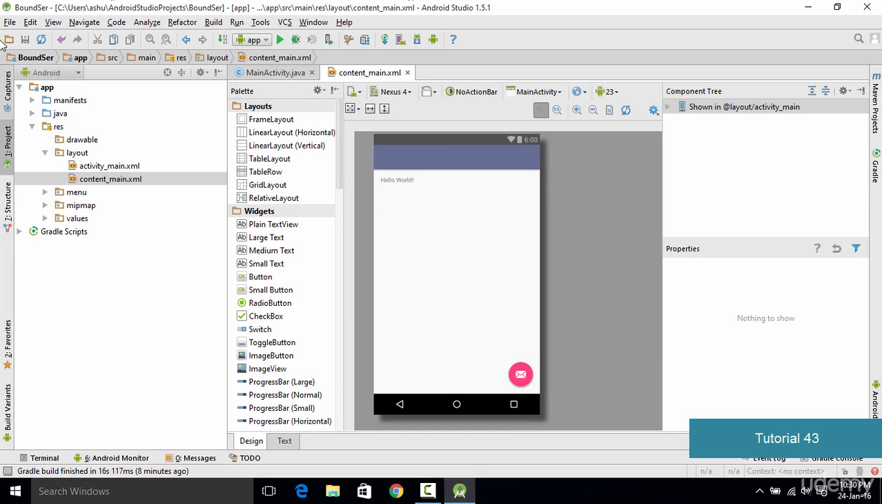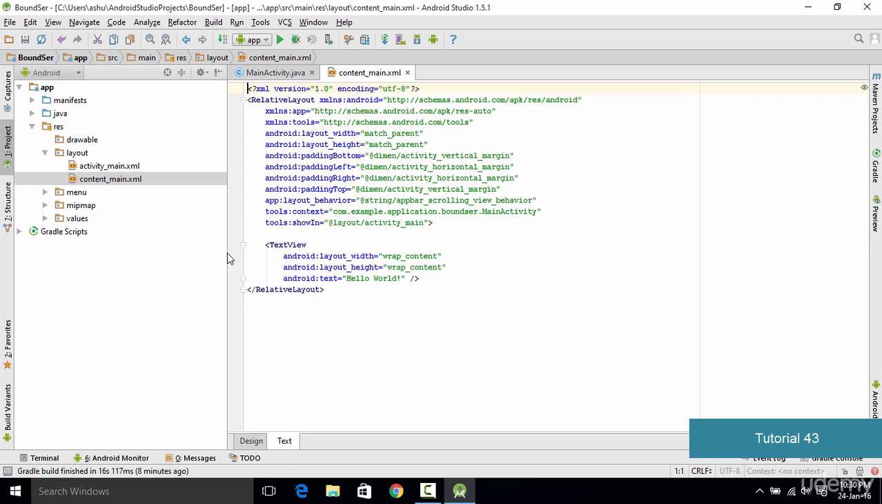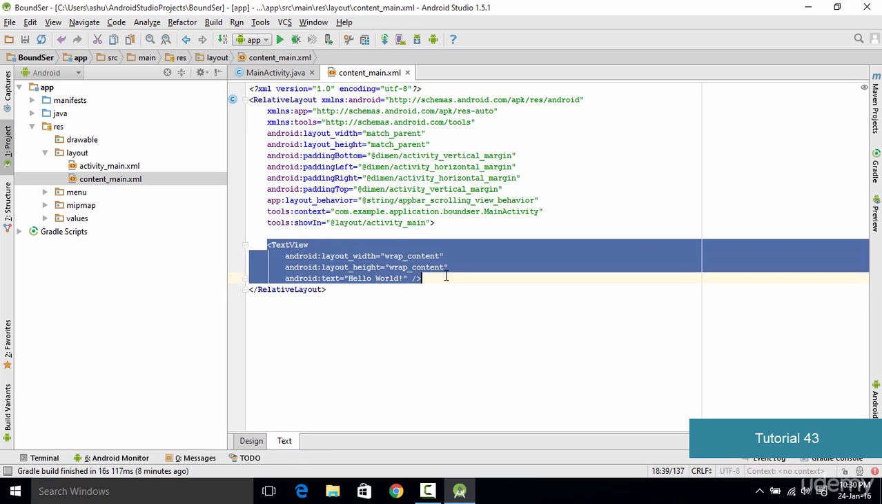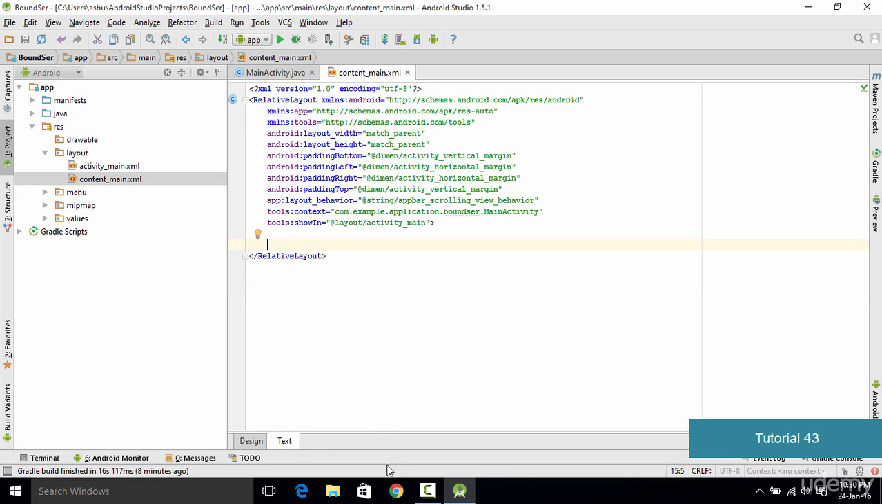What I have done is that I've created a new application which is called BoundSer, and we are going to create the bound service in this application. Once you have the basic layout with you, you simply go to the text view and delete this thing right here, because we won't be needing it.